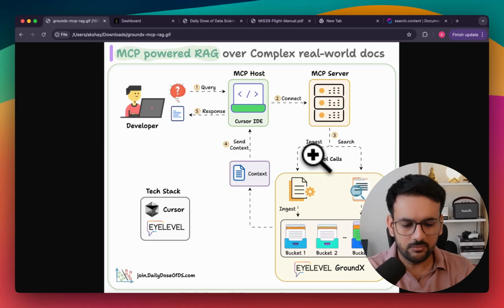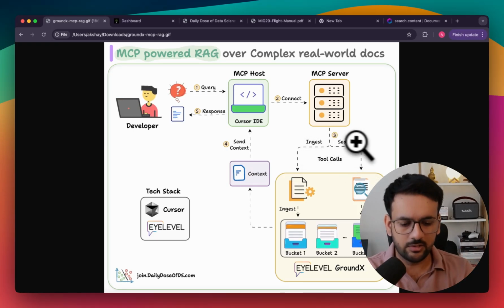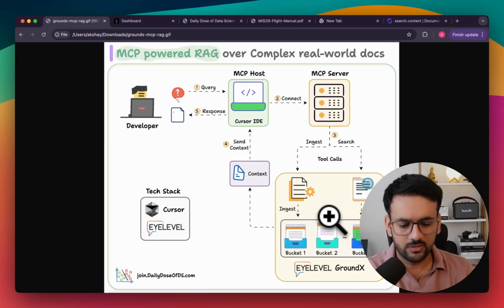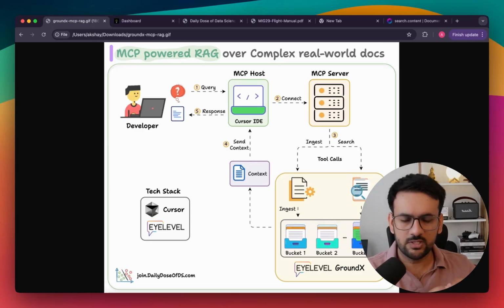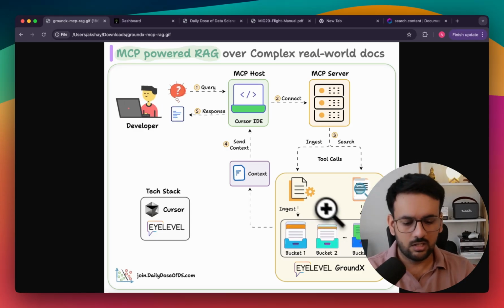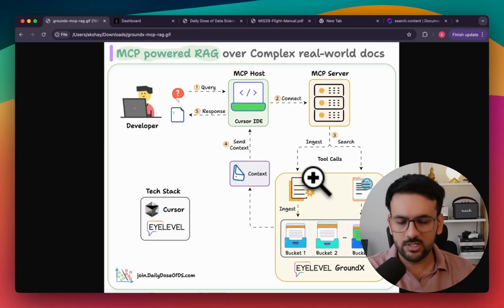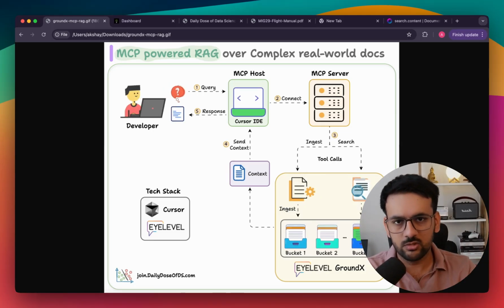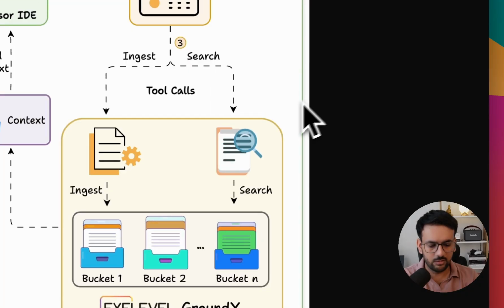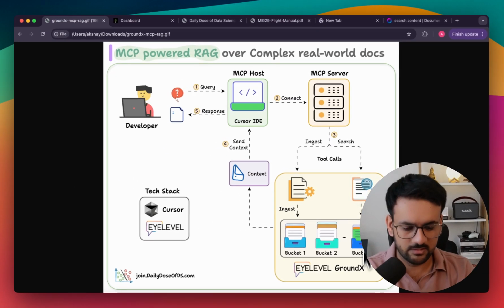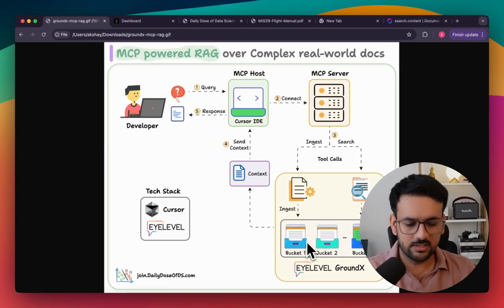Finally, once we have the right tool decided, it will call the tool, and then we have these two tools which are connected to the GroundX client. There we have two endpoints. One is an ingest endpoint so that you can ingest new documents, and another one is a search endpoint wherein you can search from your existing knowledge base. And all of this knowledge is divided into different buckets.